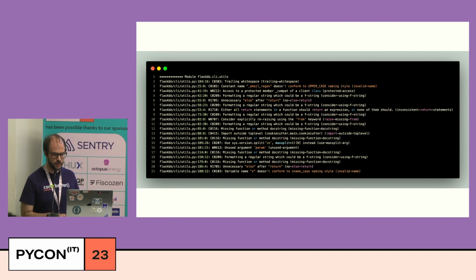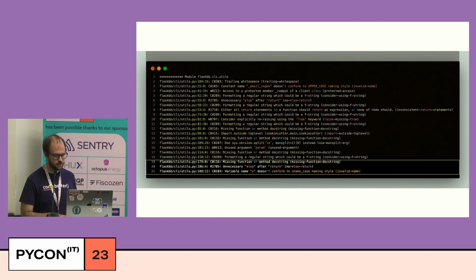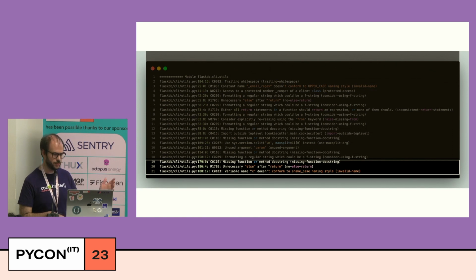So let's see what will happen here. You see that it's already much better. Here we only see the messages that are relevant to the FlashBB CLI utils, the module that I modified to add the quicksort algorithm. And here again, I have the 3 messages, the same 3 that you saw before. This way it's already much easier to actually spot those 3 issues.